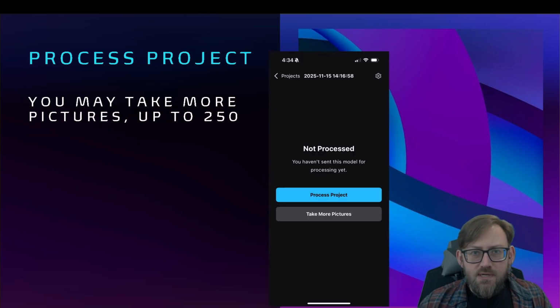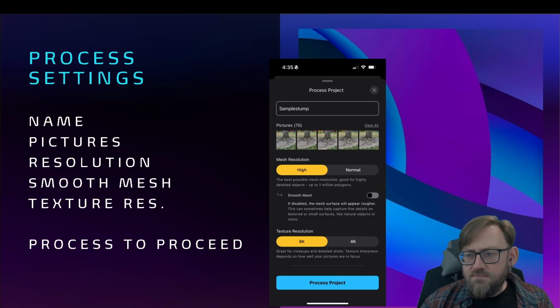Once you're happy with your point cloud and you have enough images that you're satisfied with, go ahead and process the project. Again, you can take up to 250 pictures with the app. You can also go back and take more pictures at this stage if you don't feel like you have enough. Before the process will start, you have to make sure that your settings are correct. I recommend putting in a name that matches something that you will remember and really describes the file that you're about to create. You can view all the pictures again. You could possibly even go back and take more pictures there.